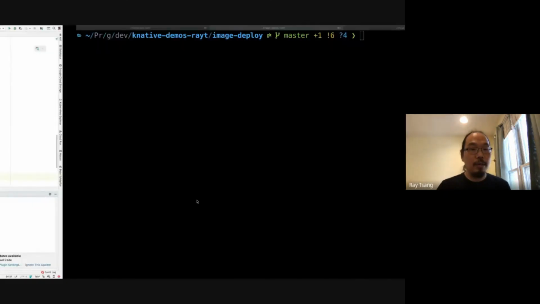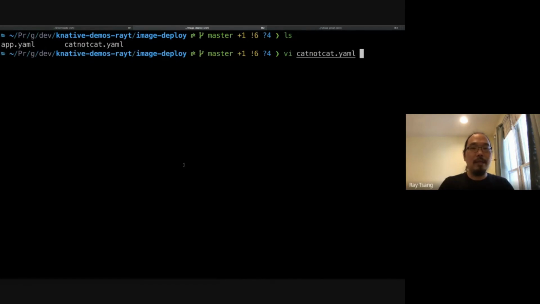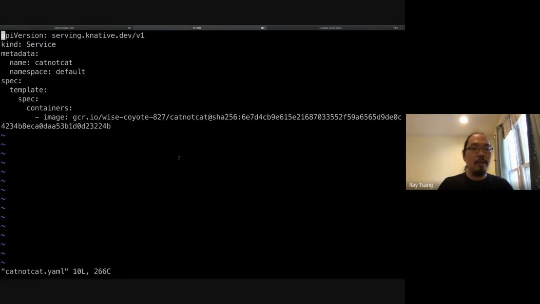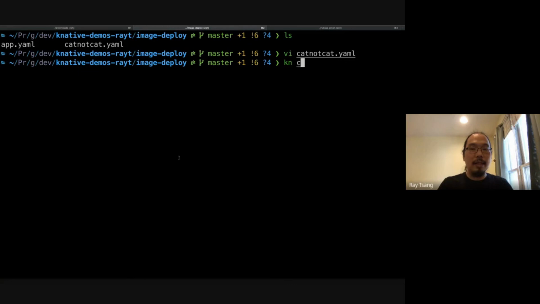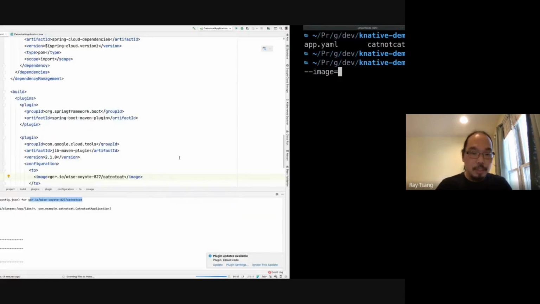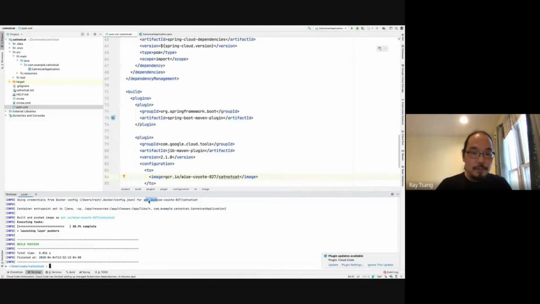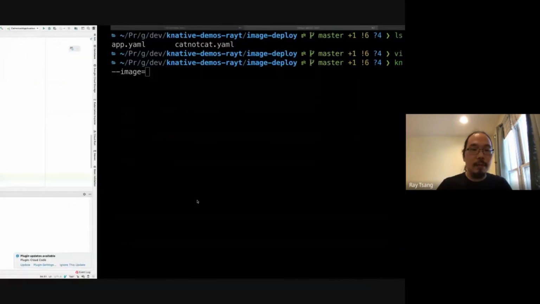And now I can actually use it. So if I were to come back here to Knative, I do need that service file, right? Or I can say kn create service, cat not cat, and or service create, I think so. Sorry, service create, cat not cat, and the image is the one I just created right here.